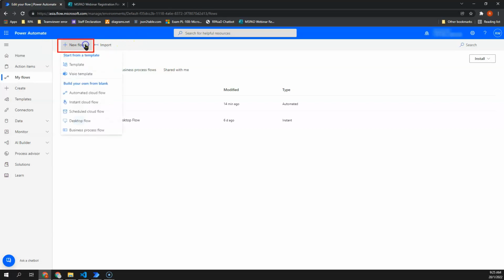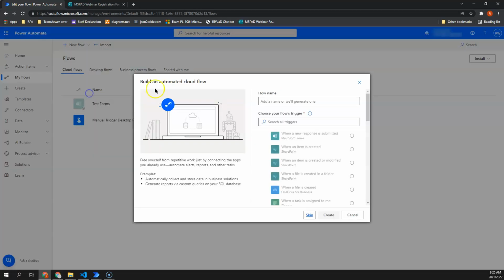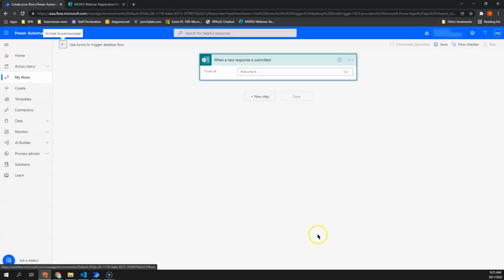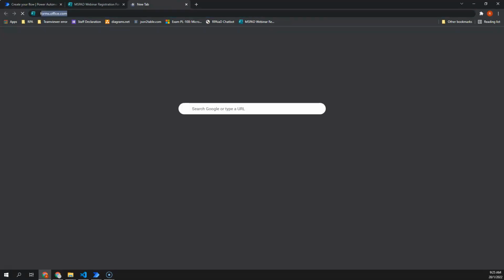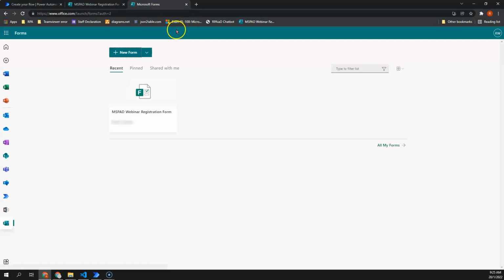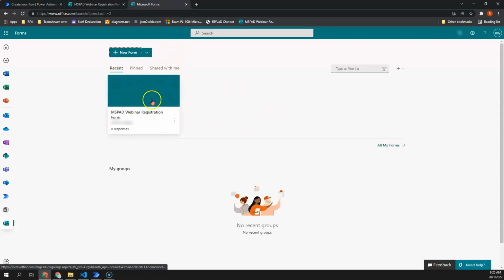I navigate back to the web portal and create a new automated cloud flow, and I check "When a new response is submitted" to trigger the desktop flow, and I hit the create button. Now over here I will be required to input the form ID. If you navigate to forms.office.com, you are able to create your form easily. In this case I'll be using the existing form.